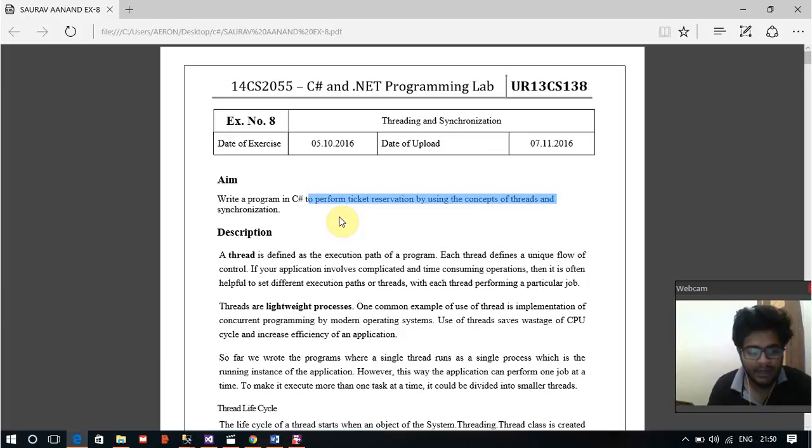Threads are lightweight processes. One common example of using threads is the implementation of concurrent programs by modern operating systems. So we have programs lined up, and each thread handles one of the programs, and as it gets its turn, it is executed. So the use of threads basically saves the wastage of CPU cycles and increases the efficiency of an application.